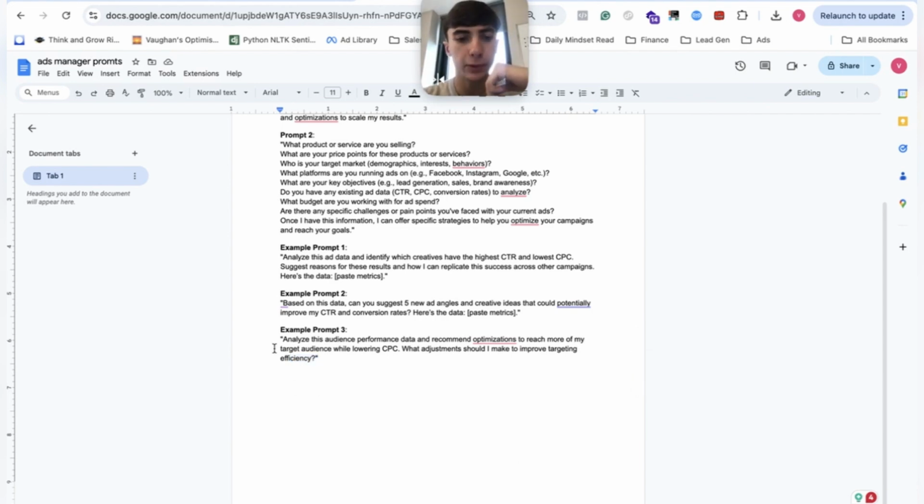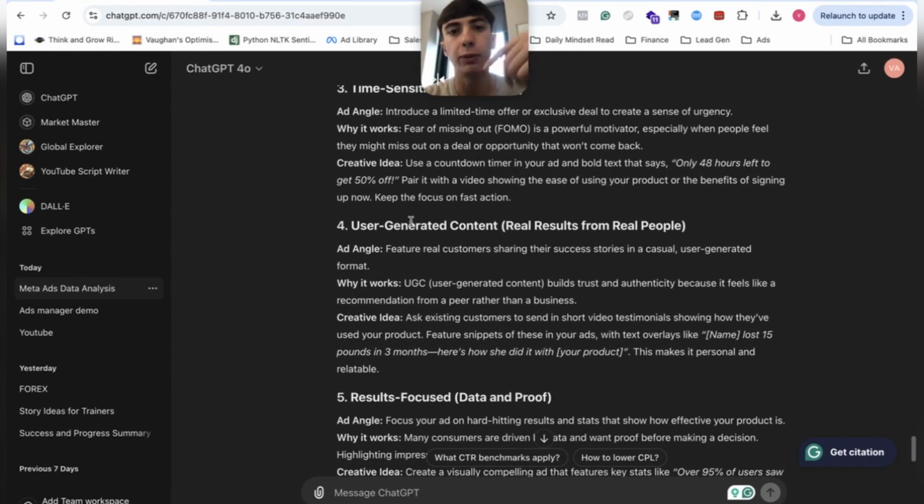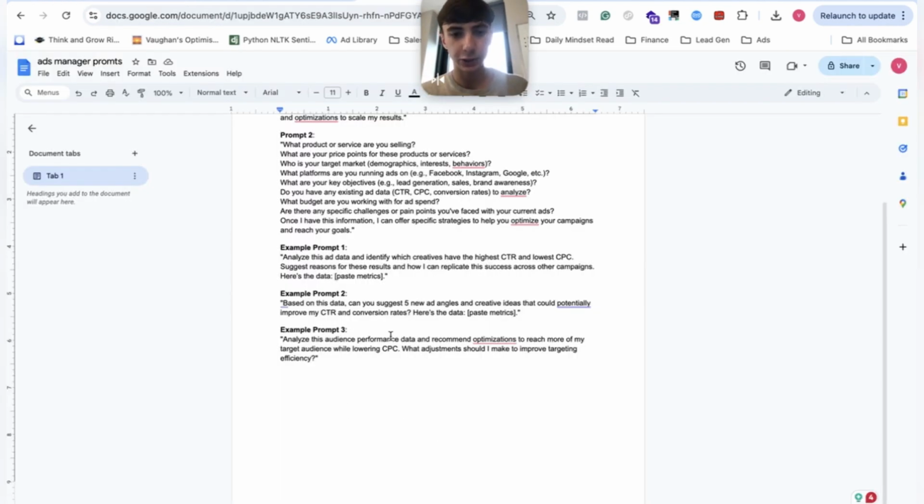And then the last prompt here is for once you've tested them angles. So it's given you these angles here. You're going to try these out, and then what you're going to do is continuously feed this data back to the ads manager that we built here, and it's going to help you keep improving them ads. So the last prompt that we're going to use is here: analyze this audience performance data and recommend optimizations to reach more of my target audience while lowering CPC. What adjustments should I make to improve it?